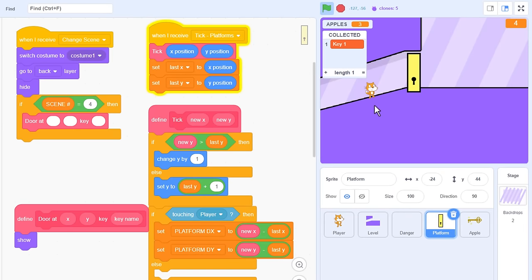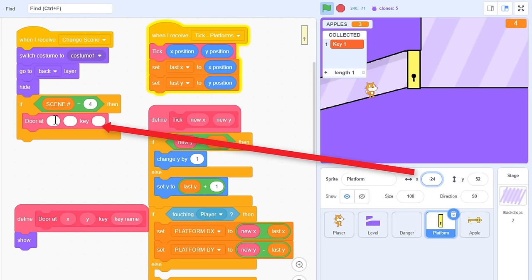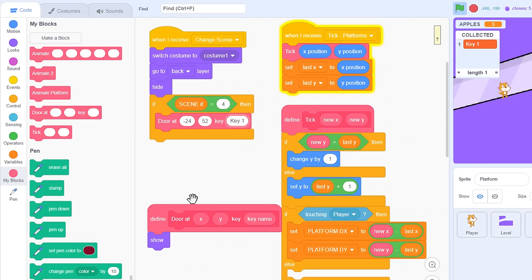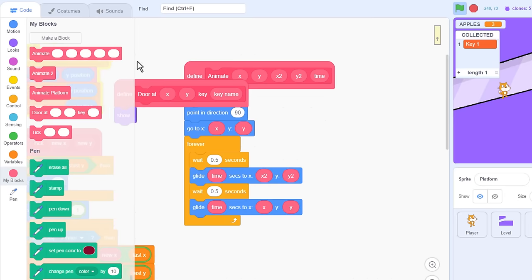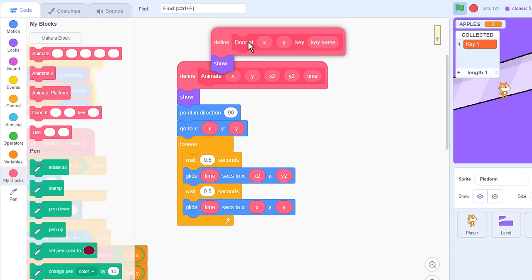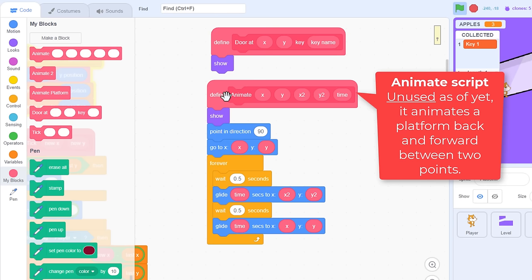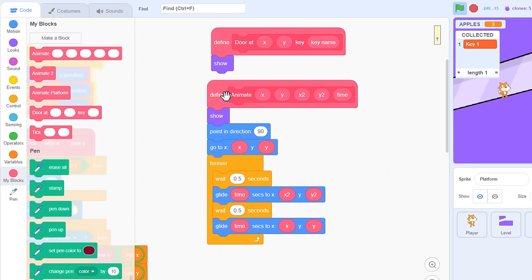So, door at. We need a position. First, drag the door to the right place on the stage. We can use this to fill out the x and y values as normal. And the key input? That wants to be key 1 with a capital K, just the same as our item in the collected list. Great! I'm just going to move this define block into some free space. Oh look, I forgot I'd left this animate block in here. This wasn't included in the tutorial, but was just me trying some things out. It animates a platform back and forward between two points, but we don't need it, so don't worry.